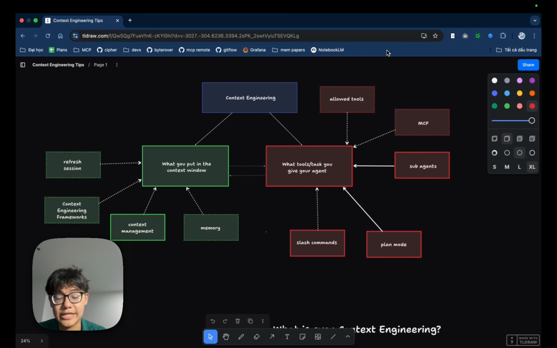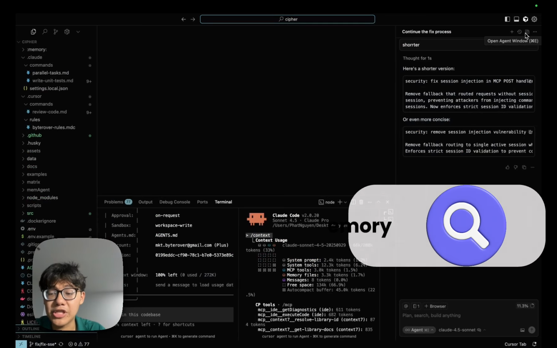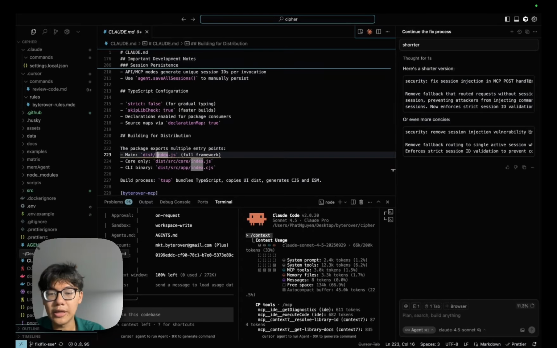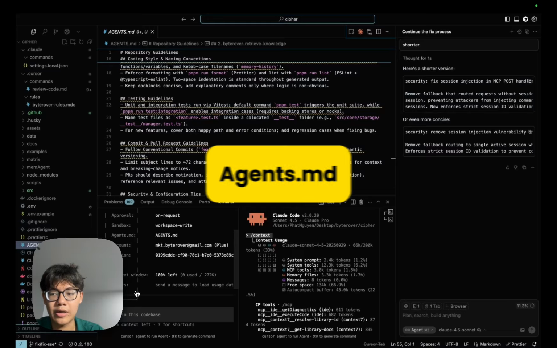Okay, that's context management. Now, let's move on to my favorite tip. It is memory. Okay, when we talk about memories, we talk about static markdown files that are living inside of your project. So, for example, when you're using Claude Code, the memory file that you will get is claude.md. Similarly, for Codex, agents.md will be your file.